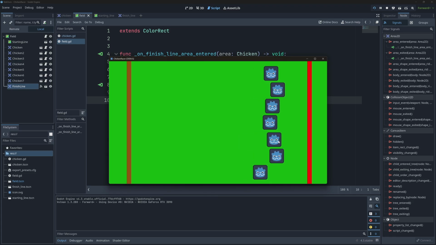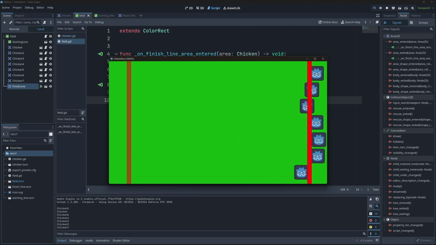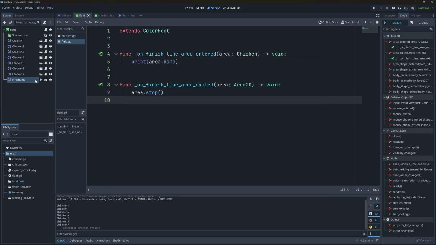And we need some way to distinguish them apart as well. Maybe we'll give them a name later. Now they went underneath the red line. I want that red line to be on the bottom so that they go over top of it. So keep that in mind that anything inside of your hierarchy here at the bottom is rendered on top of anything that's above it. So in this case, the finish line is above all the chickens, above the starter line and also above the field.